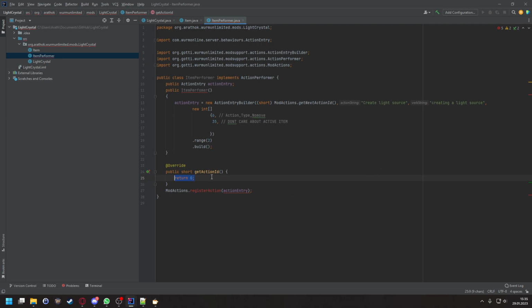But that's not supposed to be... this is our big class. Okay, need to tidy up a little bit here. Inside your action entry, you need to register the action entry. So you can always go by the squiggly lines, right?